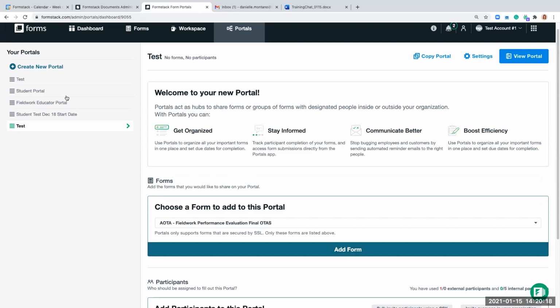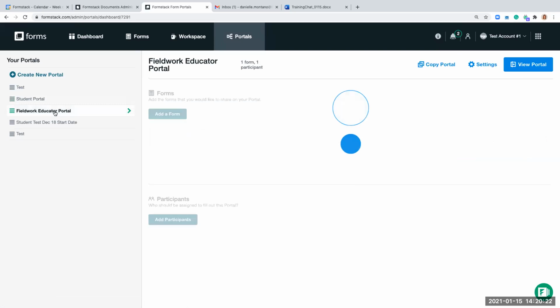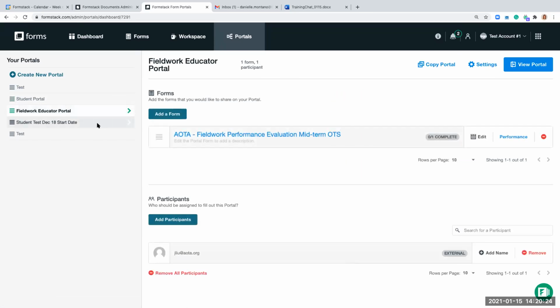Now let me show you what a portal looks like that actually has some participants in it. I think here's one where we used Junwa's information. Once you've added someone to the portal, you'll see who has been assigned. You'll have all of your participants listed here.